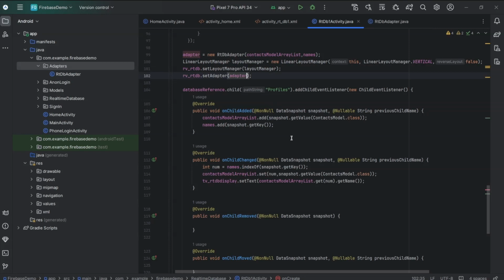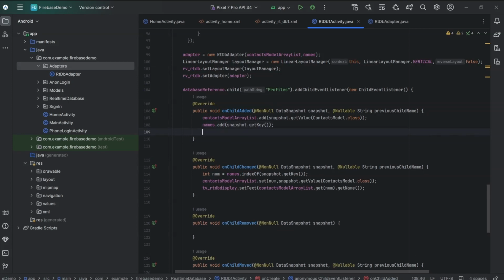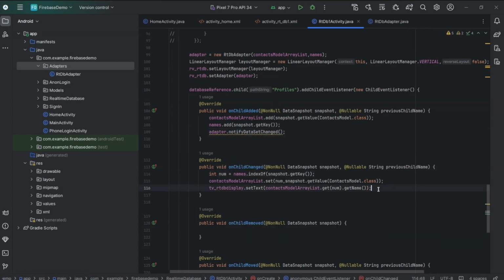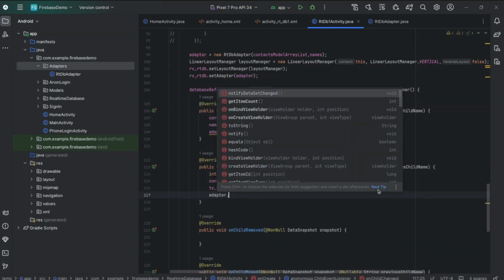Now, we have given the array lists to the adapter and we have set the adapter to the recycler view. But, our array lists are empty and the data is added to them inside onChildAdded. So after adding the data inside onChildAdded, we will update the adapter using adapter.notifyDataSetChanged. We will notify the adapter again in onChildChanged.